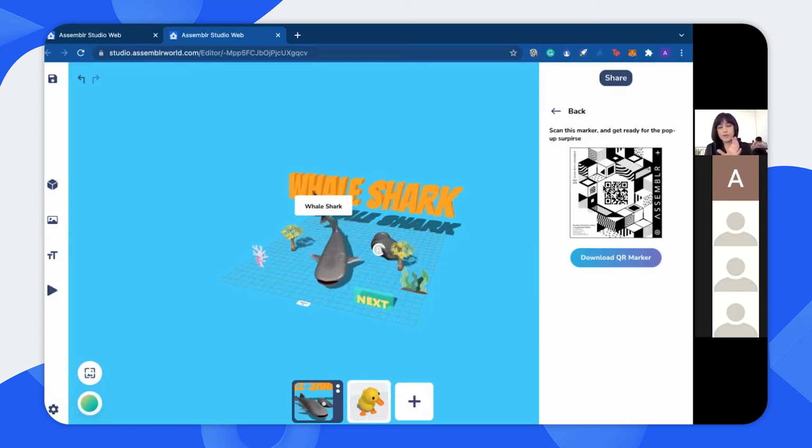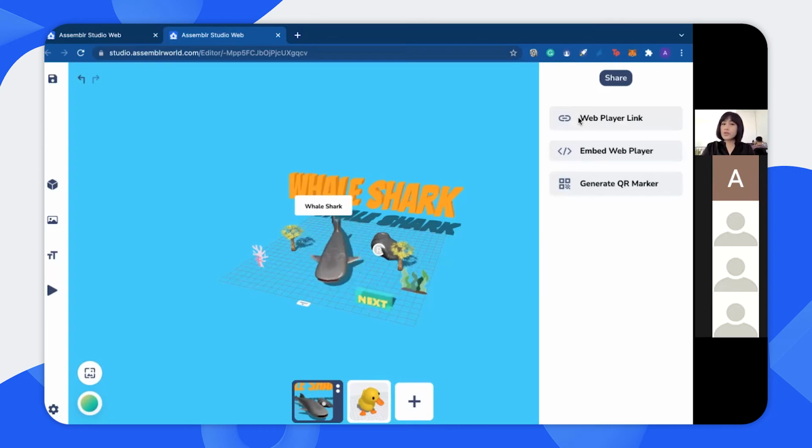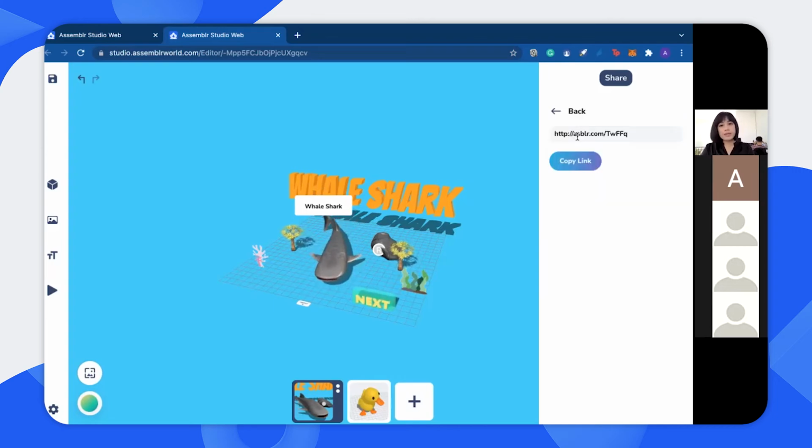So once you have this marker, you can print it anywhere. You can place it anywhere. You can place it on your book, on the exam, so that the students can scan on this project and answer the question based on the project that you have created, and so on. There's a lot of things that you can do. But now I'm going to show you how it looks like on the web player. So I'm going to copy this link, and I'm going to see how it's going to look like.